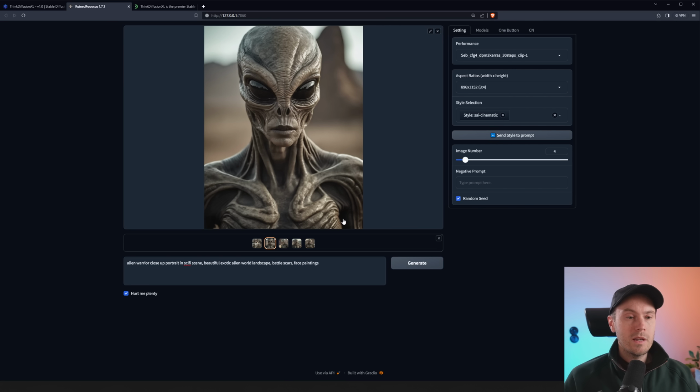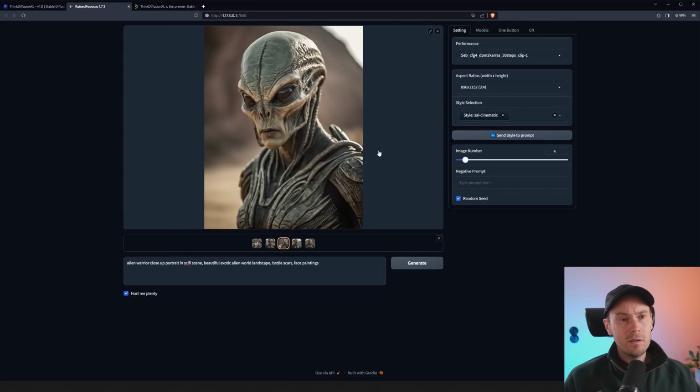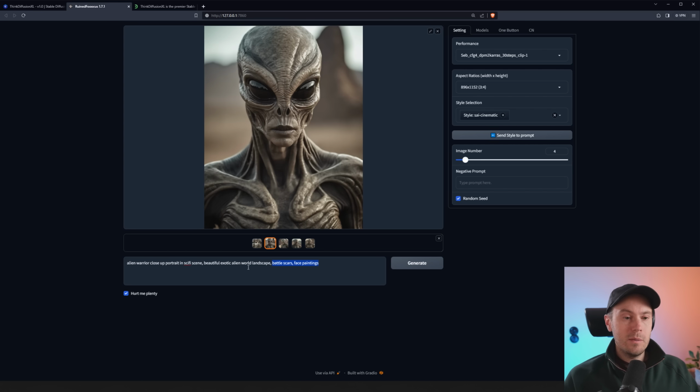So it didn't understand the scars of the face paintings. We might want to wake that up a little bit. But I think in general, the character here looks very nice. This could be something out of a movie. Maybe we can try and move that battle scars face paintings, put that in the front. Let's wake that up a little bit. Let's also put in colorful, vibrant alien world landscape.